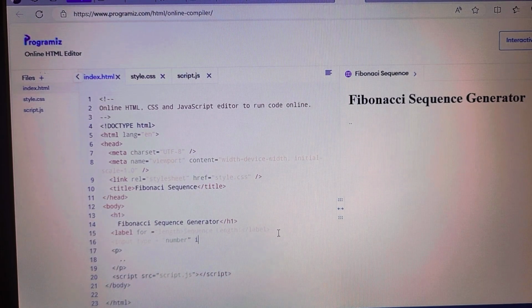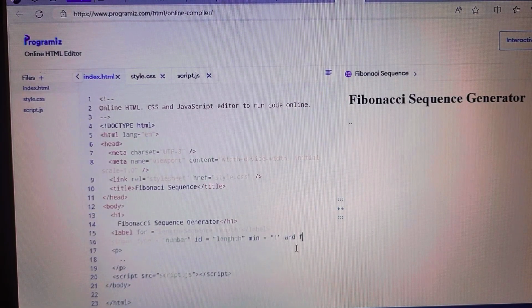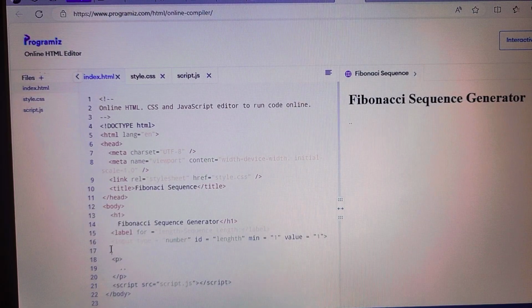We close, and we want an id, and we get an equal here, and we write length again. And then here we want a min, minimum, equal 1. I'm going to put it also like this, with quotation marks, so 1, and for the value, we're going to get also a 1 with quotation marks.